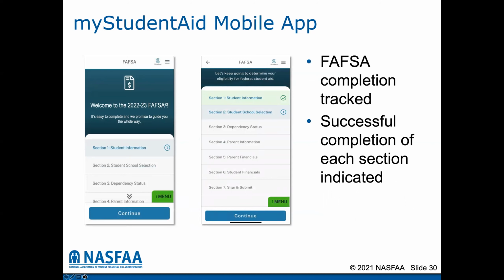The FAFSA completion is tracked just like it is online. Successful completion of each section is indicated. So you will get instant feedback of whether you completed that section or not, and it will save it at that point in time. So if you have to go out, you won't lose everything once you go back in. It will still be there.